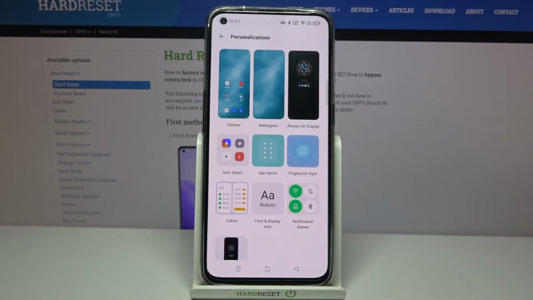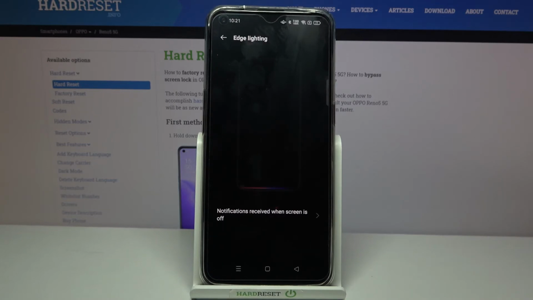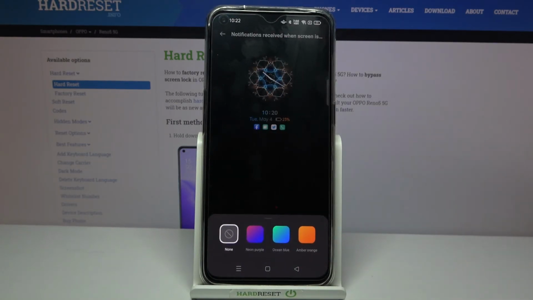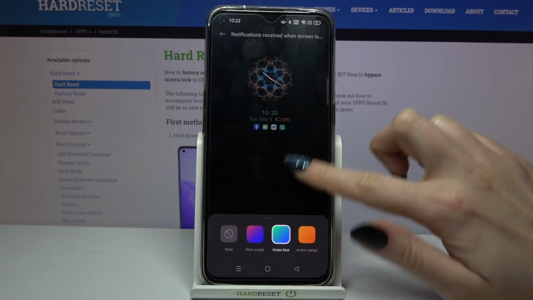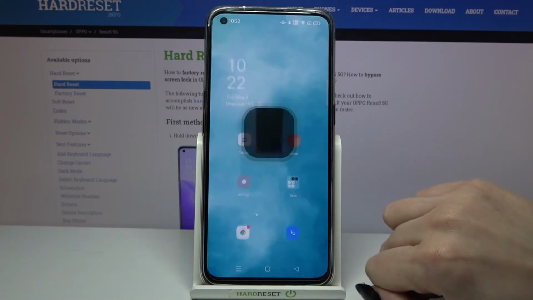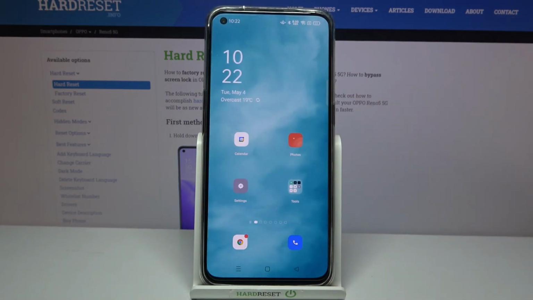Then you can go back again and finally click on Edge Lighting. Over here click on Notifications received when screen is off, select one of the colors, like that one, and go back. Now when I click Home button, I can see that theme of my device has changed.